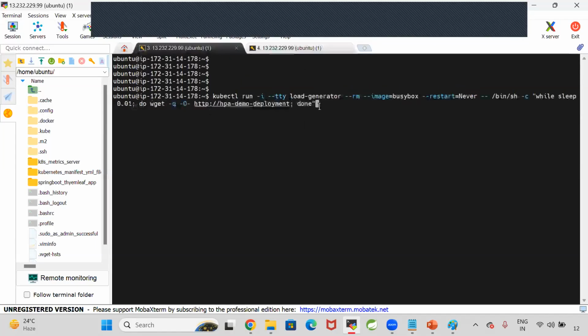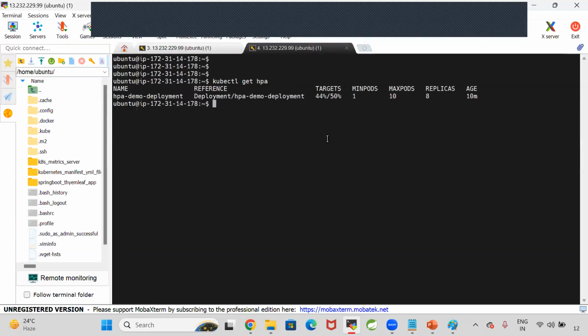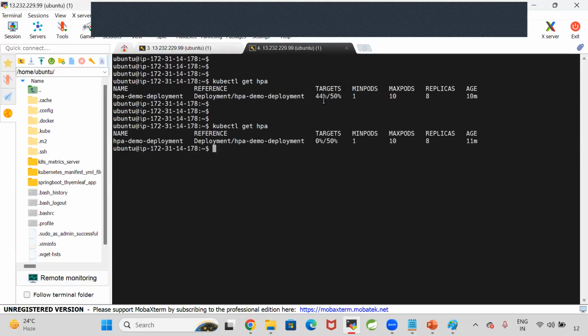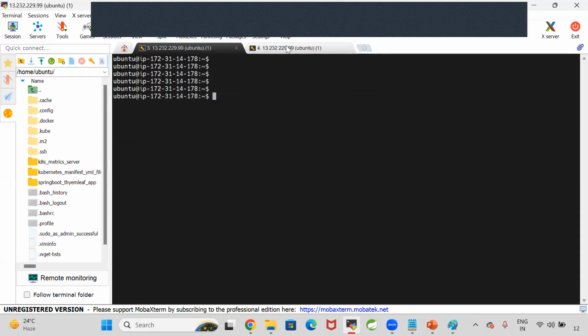Now I have stopped my load generator. Once I stop the load generator, the load will be reduced on the deployment. When the load is reduced on the deployment, pod count should be decreased. Now get HPA. Earlier 44% was there. Now it came to 0%, because I have stopped my load generation.